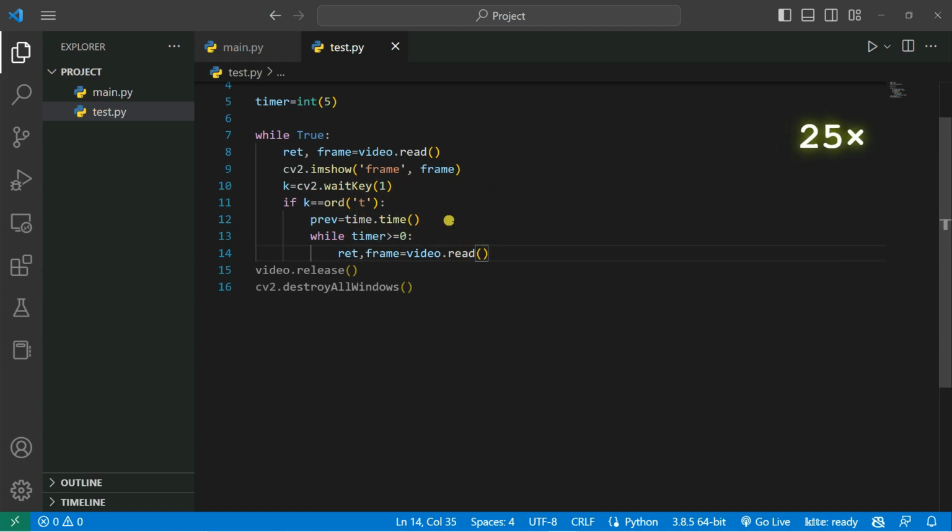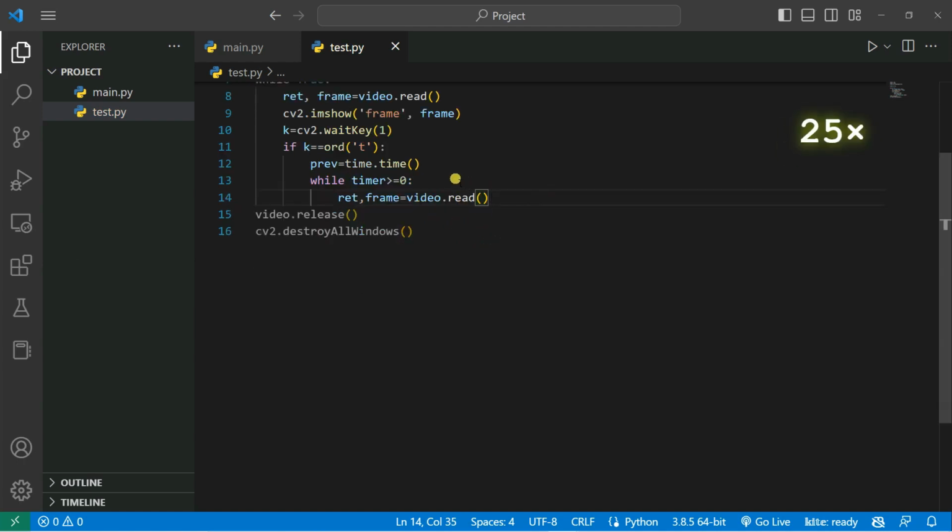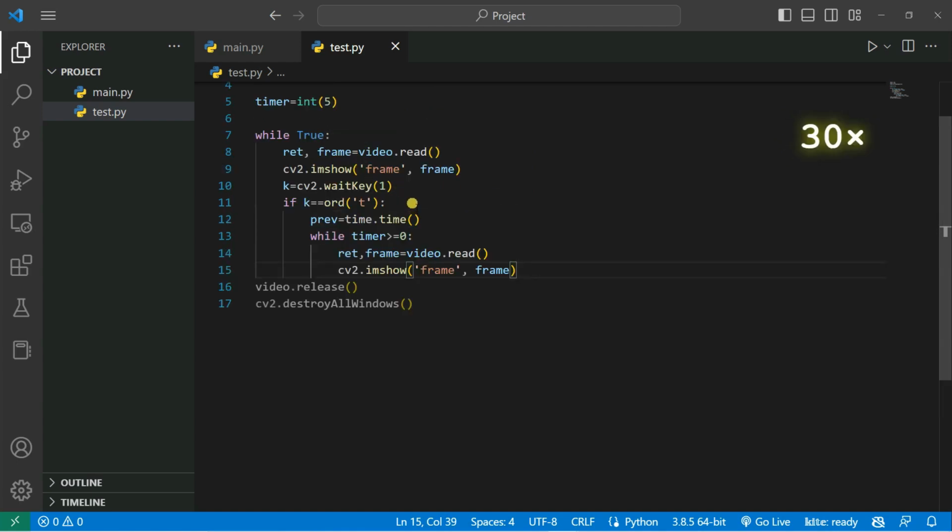Then what I'm going to do here, we are going to also show the frame. So we're going to show this frame. We can just copy this from here. Just show the frame. And also we need to give here the wait key. That means when the user presses T from the keyboard, it will first take the previous time.